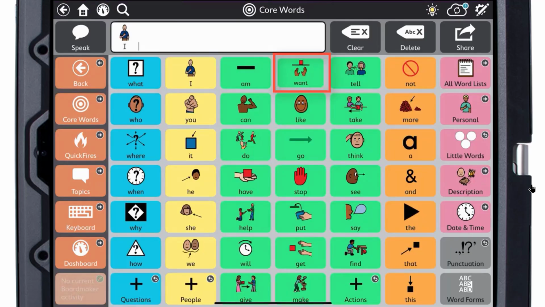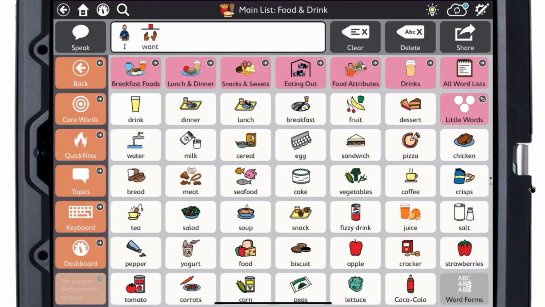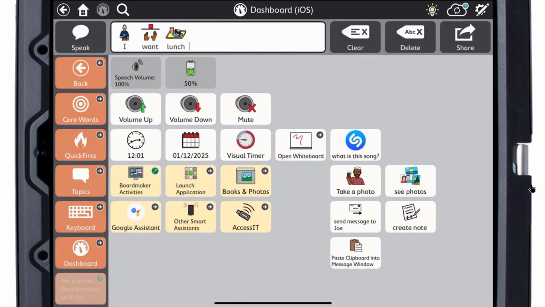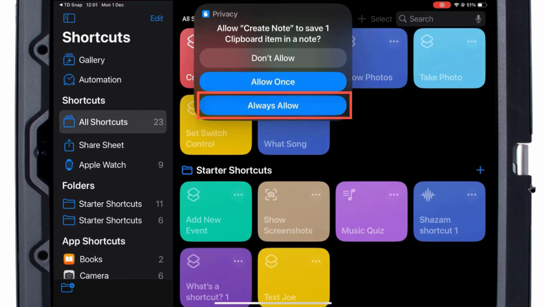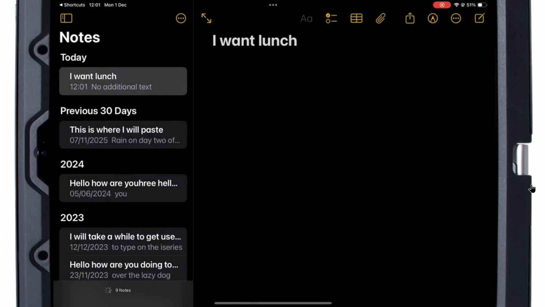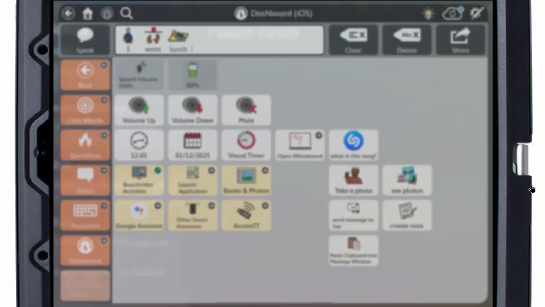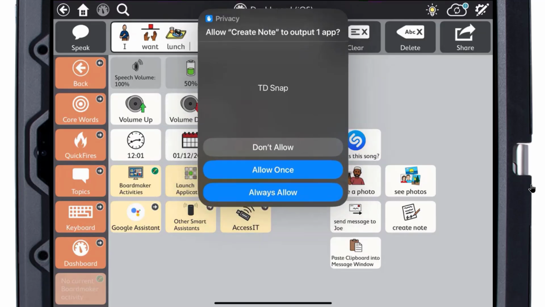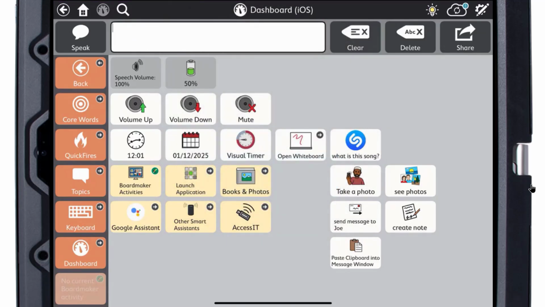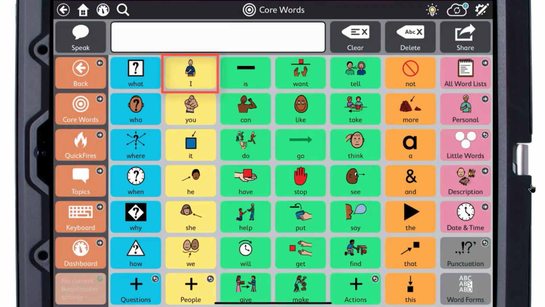This is me now creating the text for my little note, lunch. I'm going to go back to the dashboard and click on Create Note, and this is all happening automatically. The first instance I do have to allow permissions, which allow TD Snap to talk to the Notes app. However, now I've done that once, those permissions are now established, so I won't be asked again.